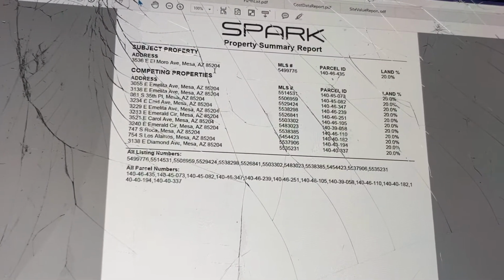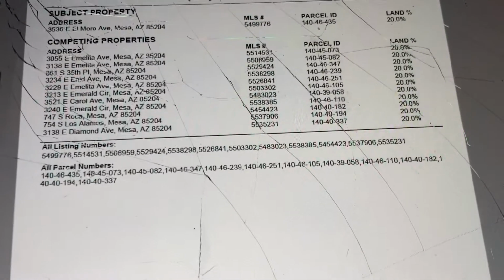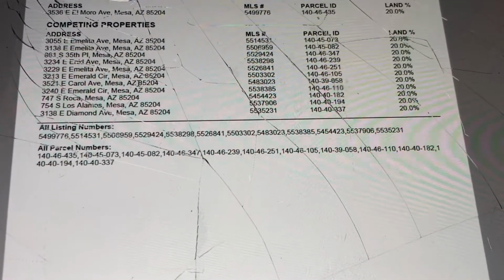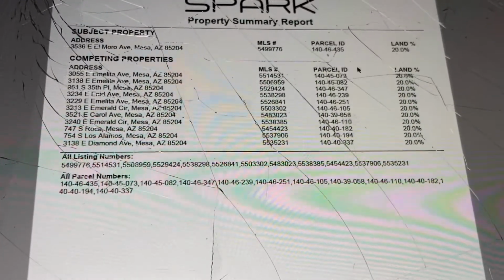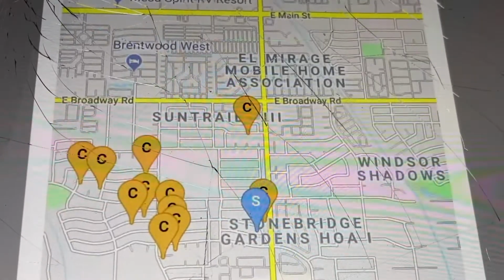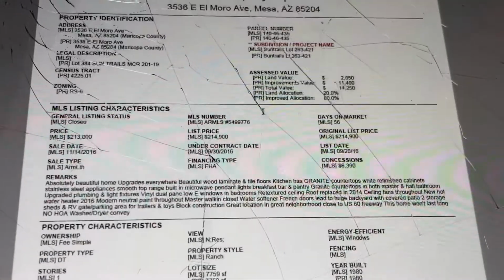And when you first open it, you see this first page here, which shows you your subject property and any properties you loaded into the sales grid or rentals grid. And it has just the basic information on those properties. And then page 2 is just a summary map. But starting on page 3 is where you get the good stuff.